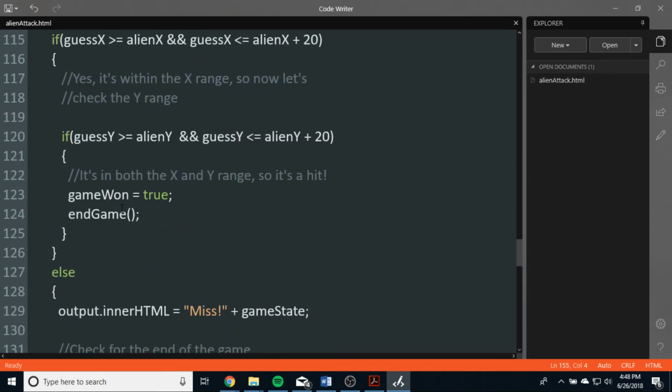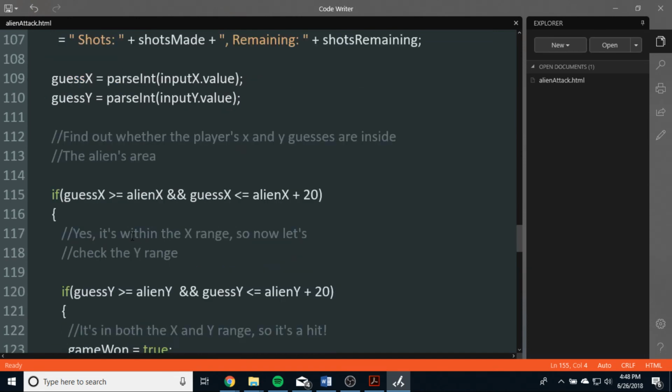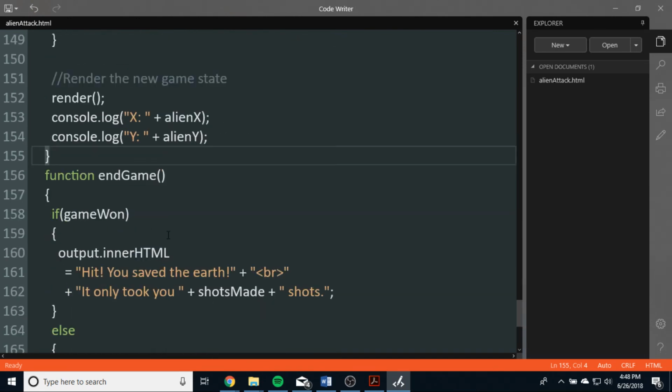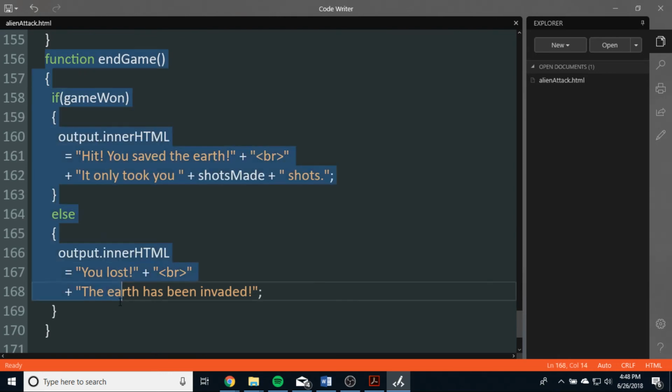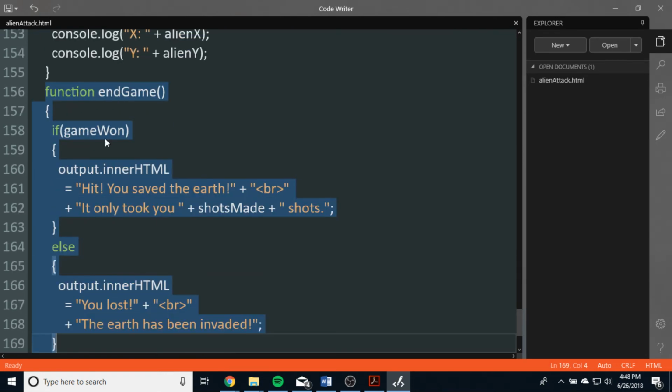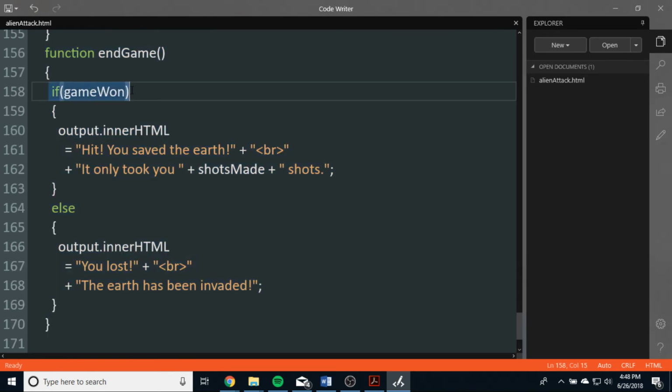Okay, so now at the end of this play game function, this is our game loop. At the end of our game loop, we have our last function, which is the end game function. And the end game function basically just says if the game is won, basically we're calling the end game method either because we won or we lost.